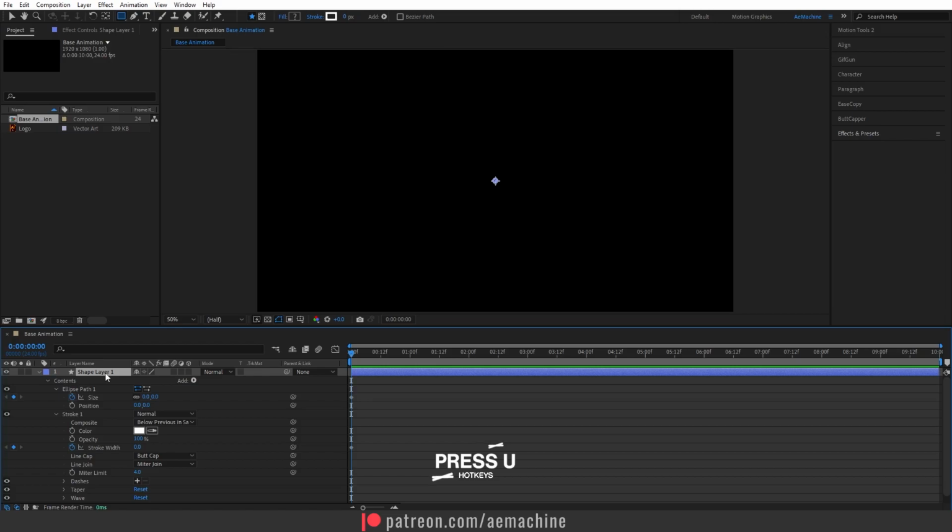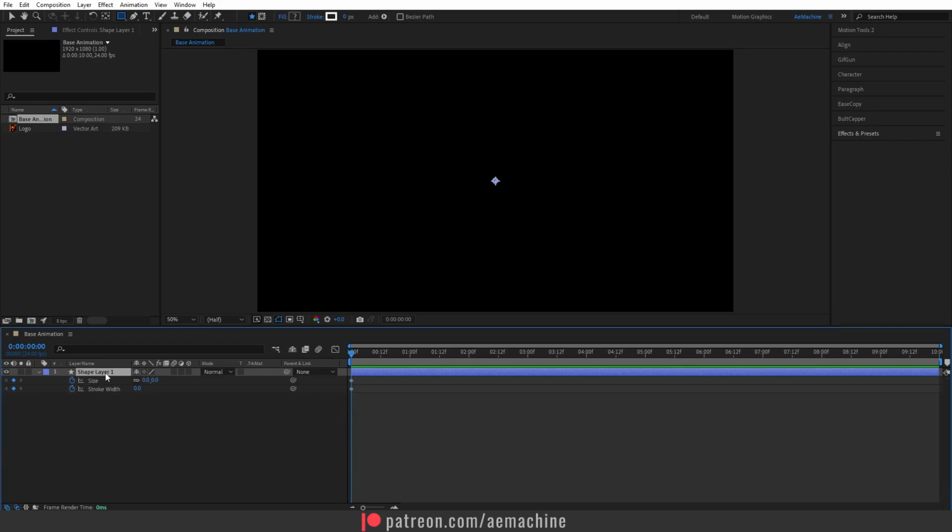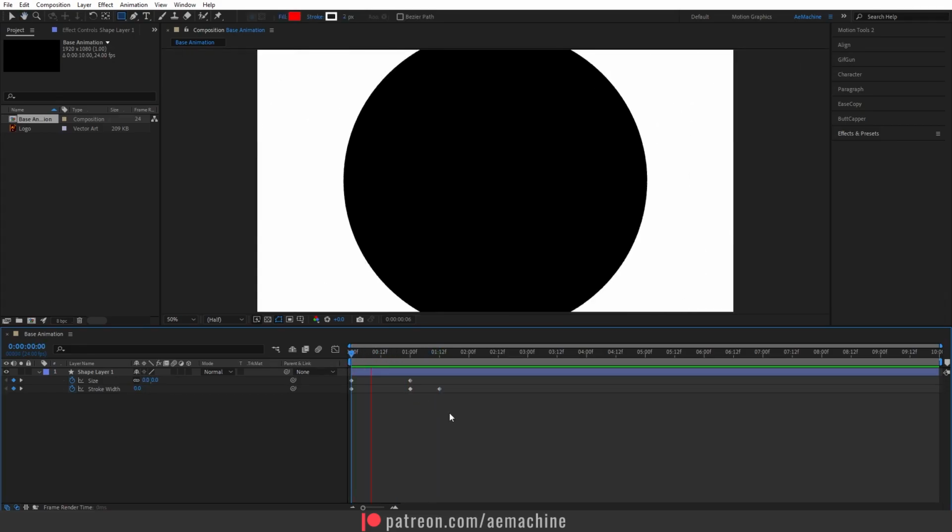Select this layer and press U to reveal all the keyframes. Okay, perfect. Now go 1 second forward and set size value to 6000. Stroke width to maybe around 1800. I previously played with this value, that's why I know these values, okay? You guys can experiment with these values if you want. And now go 12 frames forward and set this value to 0 again. Now we should have a simple animation like this.